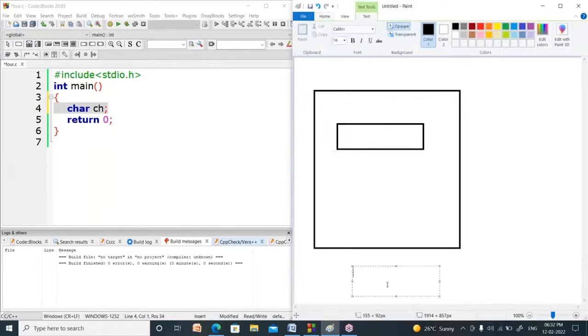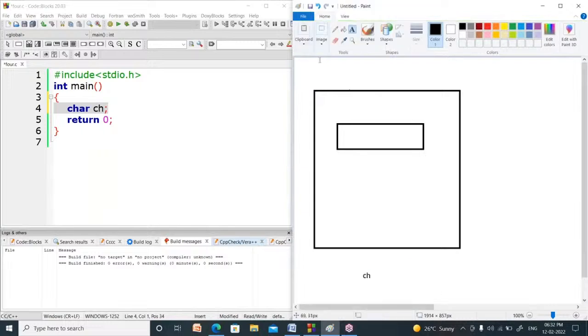Right. So its name is ch. What is the name of this one? Its name is ch. Select. Right. Its name is ch.